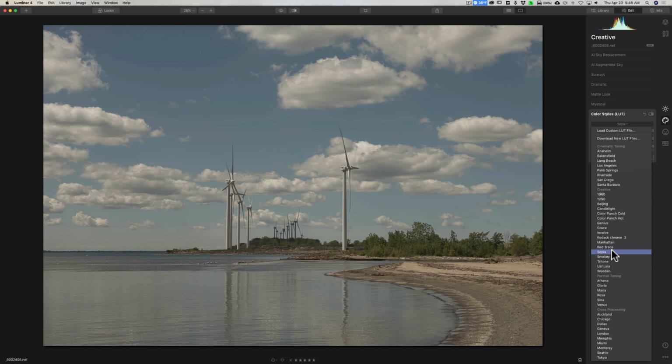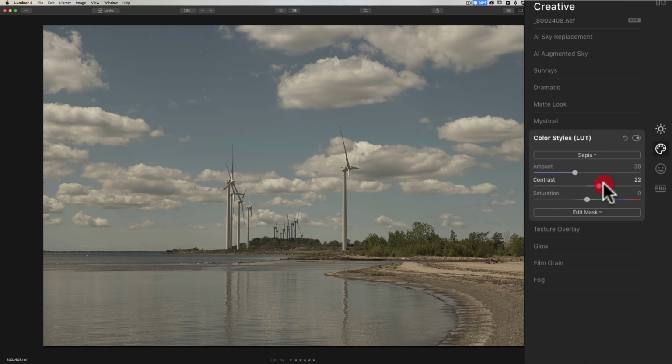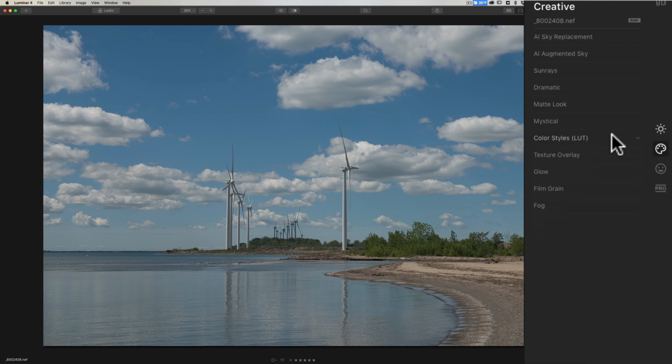And if you choose a LUT like sepia, let's say, then you could change the amount, the contrast, and the saturation of the specific LUT you changed. And of course you could edit the mask as well. So if you only want the LUT to be applied to a specific part of the image, you could do that with the mask. So that's tip number 2. Take advantage of LUTs. They really will help you give your image a unique look.